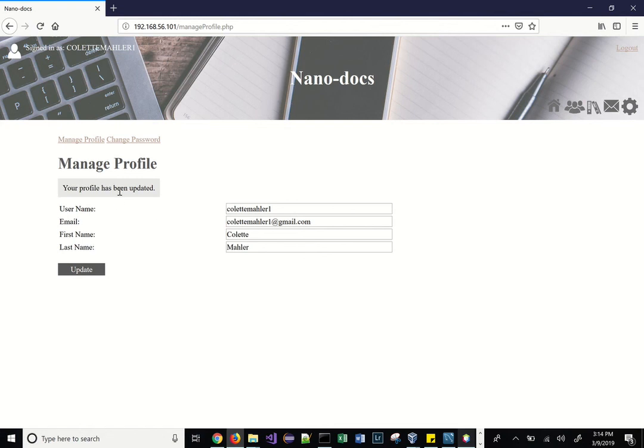Okay, so your profile has been updated. You'll notice that all of these fields are now updated. They're automatically populated with the values that are coming from the database. And you can see that up top here, it's now showing that you're signed in as Colette Mahler 1. So your profile has been effectively updated.